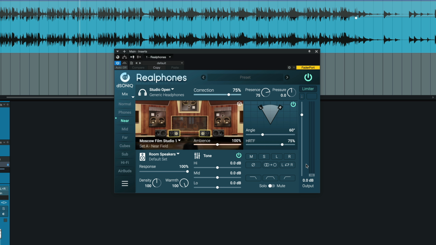So in this just sort of first dive I've had looking at Realphones, it's a really great tool. It's an affordable tool and a very deep tool for mixing with headphones, which, let's be honest, a lot of us are doing nowadays.